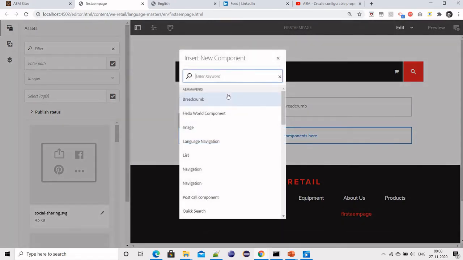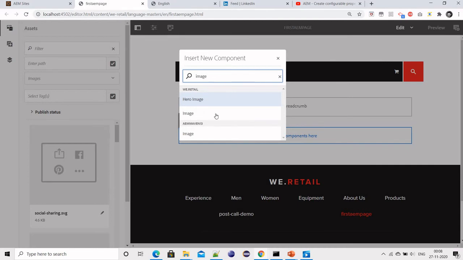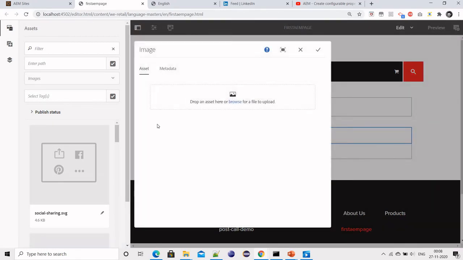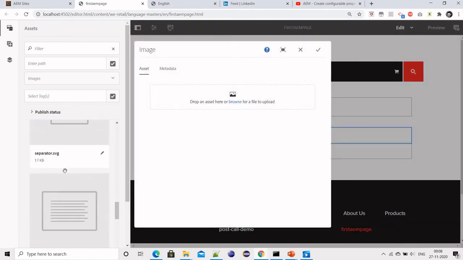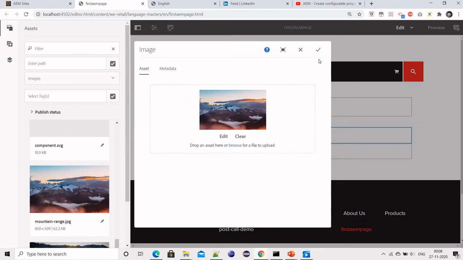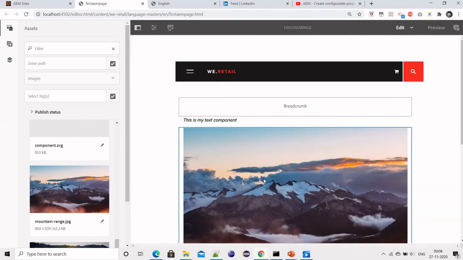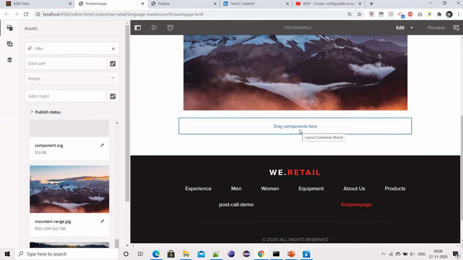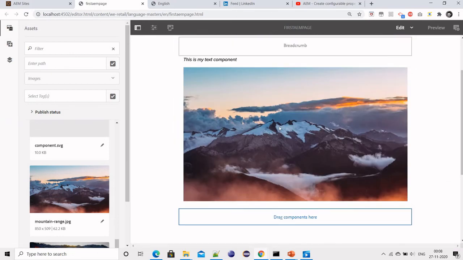Maybe I will just use the image component. We need to drag and drop one image over here. I will just use this image. So this is how we configure functional components. What we have to do is just select the component which we want to use, include it, and then we can configure it.